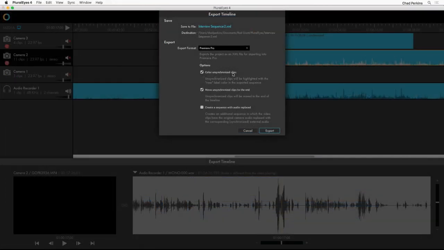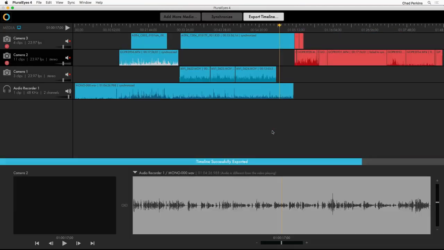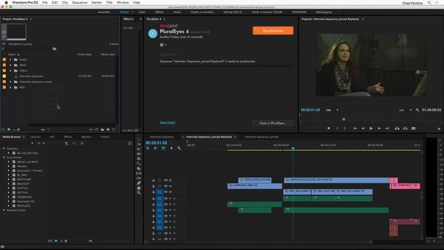We can color unsynchronized clips, we can move unsynchronized clips to the end, and we can also create an additional sequence with the camera audio replaced by the high quality audio. And we could choose here the name of the XML file, and we could click it to choose a different destination. So let's go ahead and try that. I'm going to go ahead and click Export. I'll go back to Premiere.